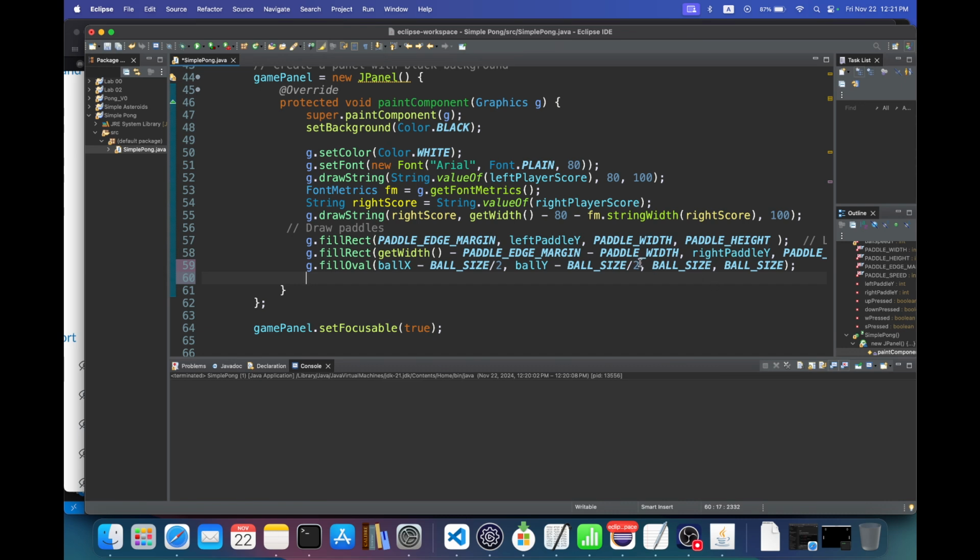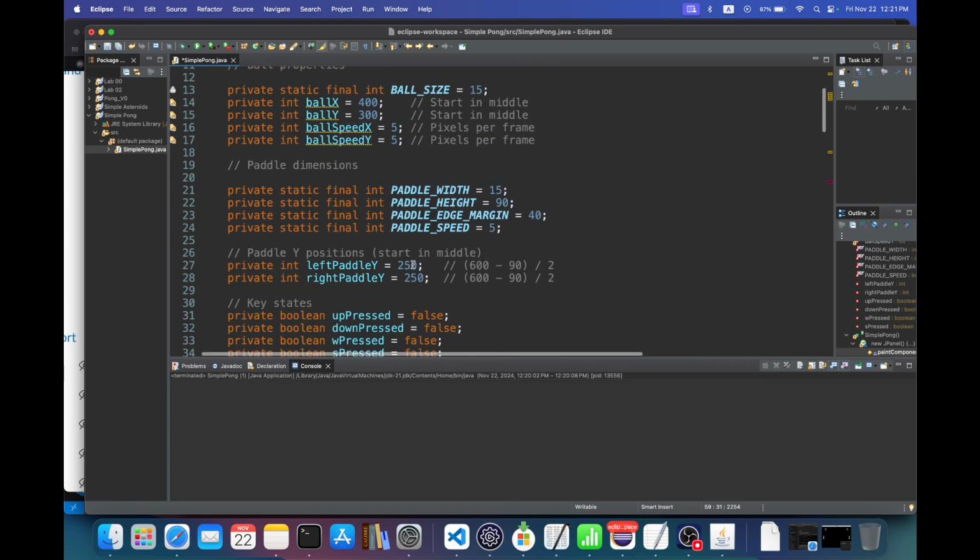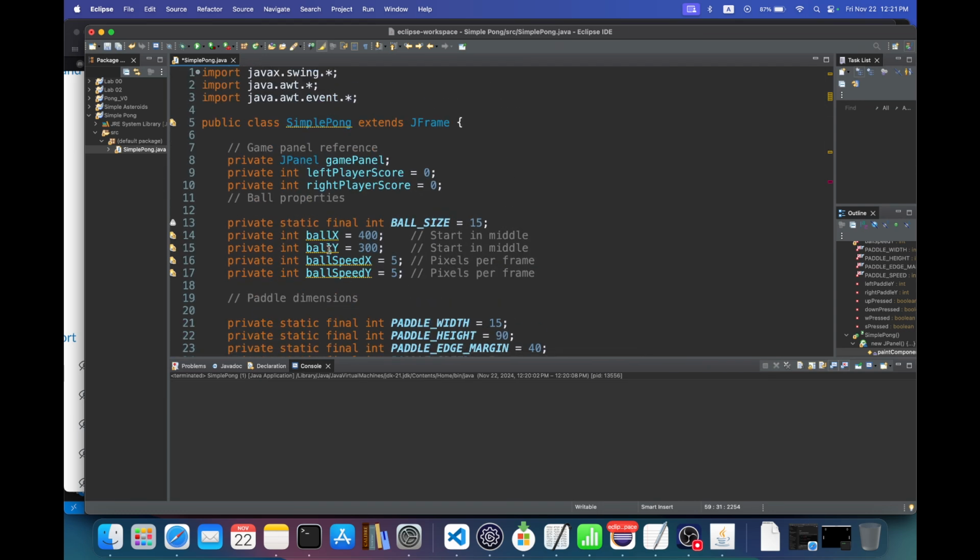It's just an X coordinate, a Y coordinate, and then the size for width and height. So you could draw it at the ball X and the ball Y as the coordinates. But the thing is that I want these coordinates to be the center of the ball.